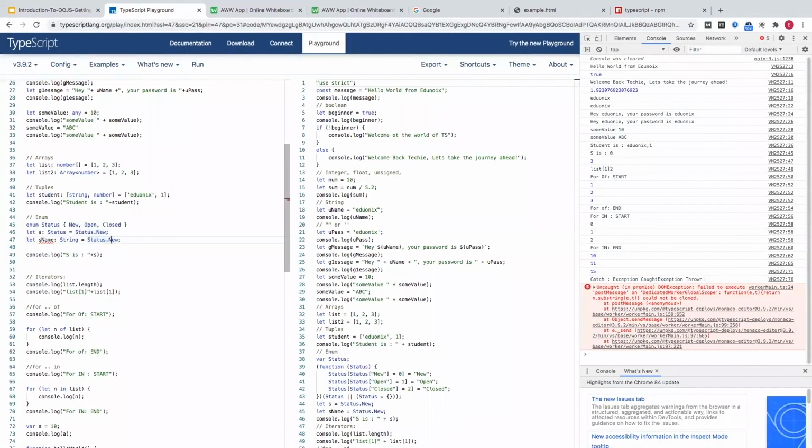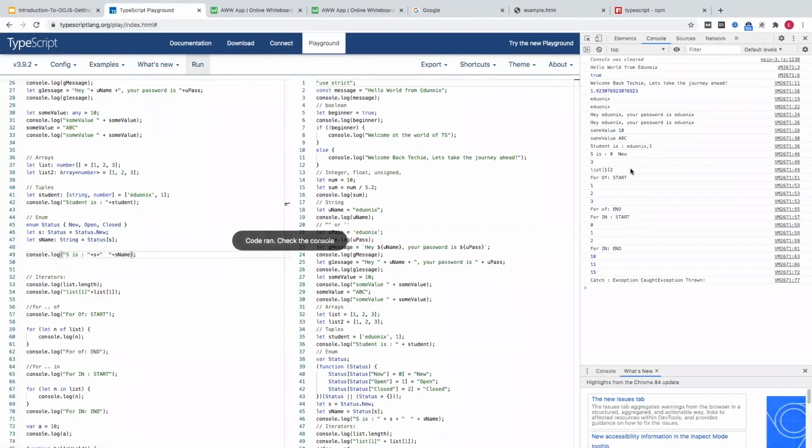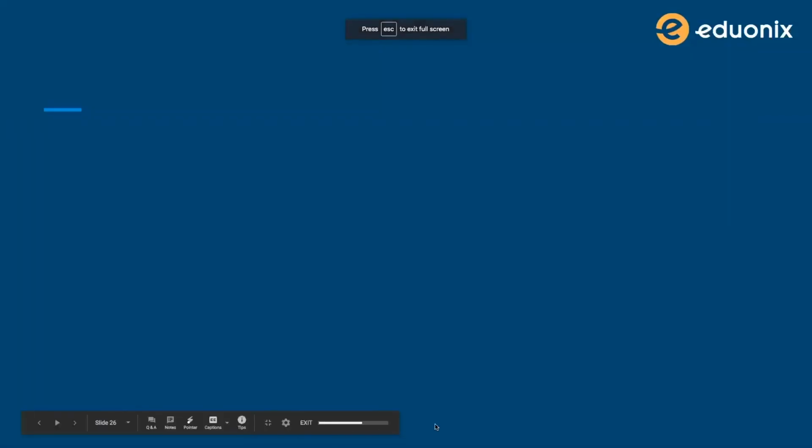Okay. So string of S, and if you say plus, you give a blank space over here and you say this name. If you run it, you get the status. Yes, I hope I'm making sense. I'm trying to rush a bit faster because we have a lot to cover.